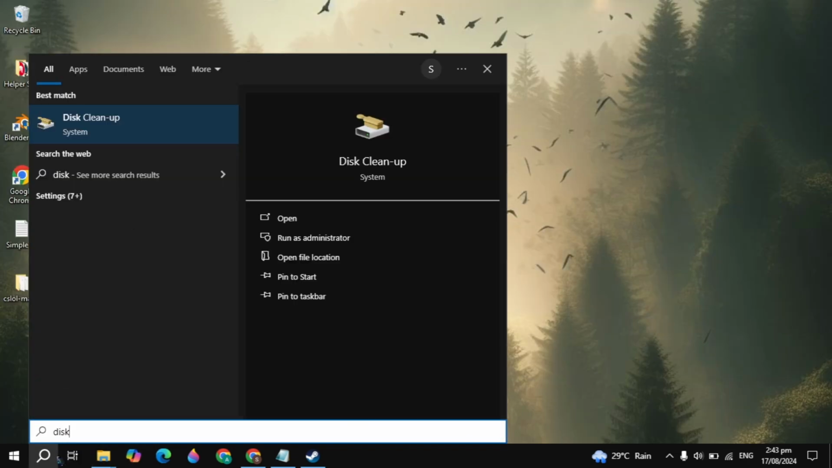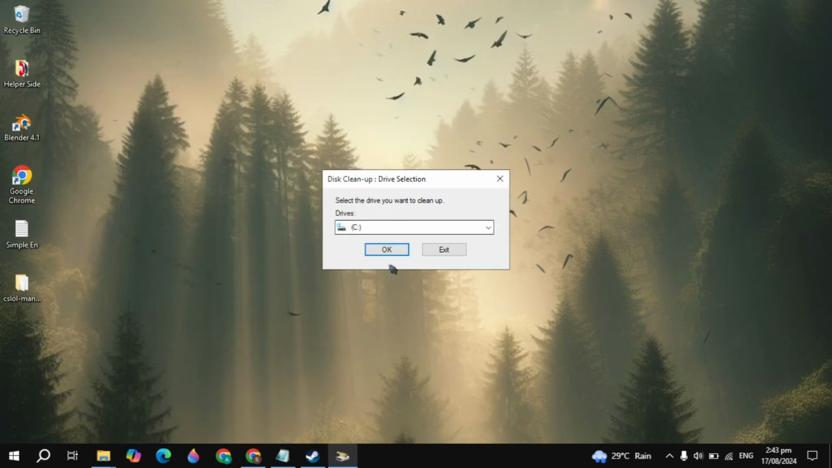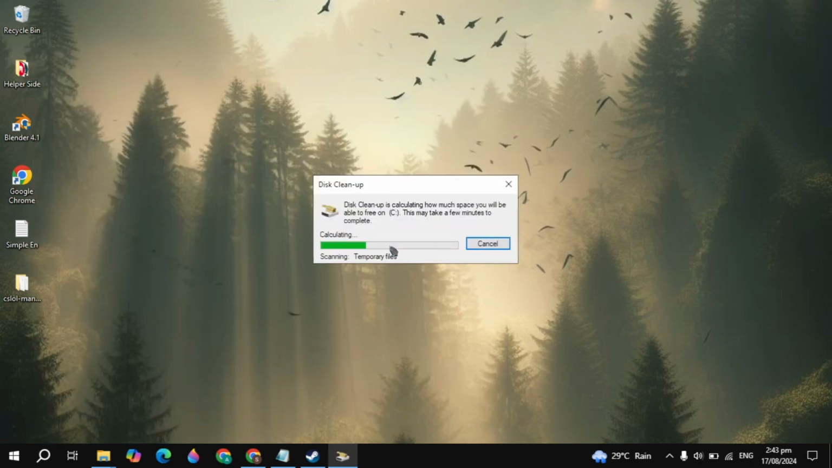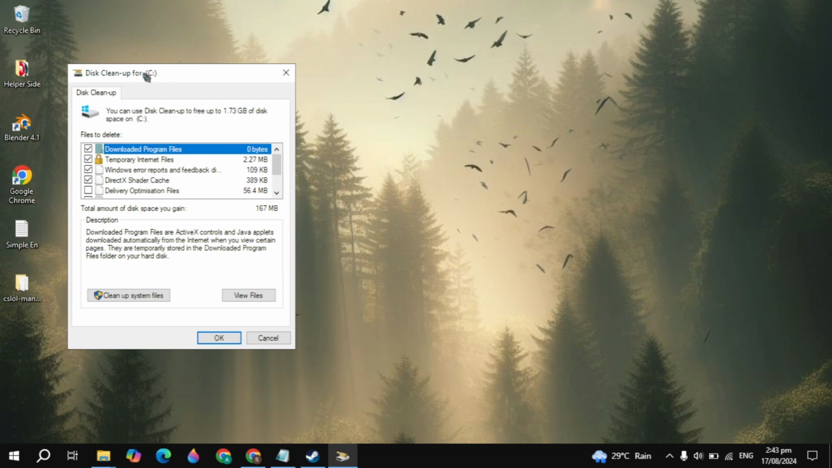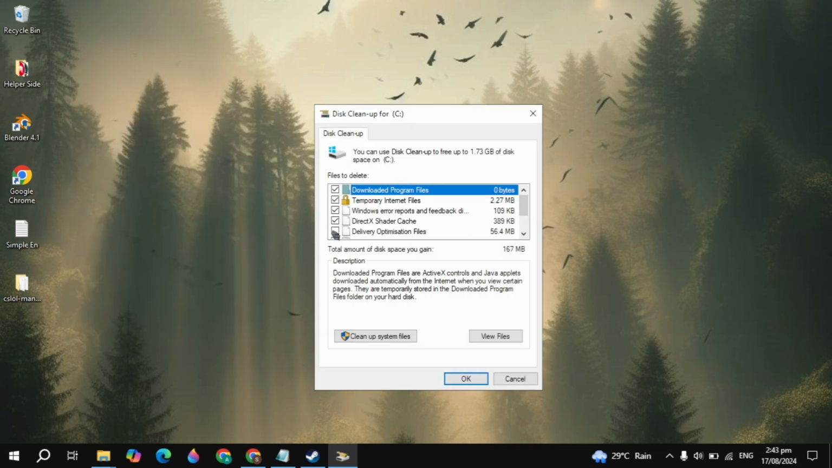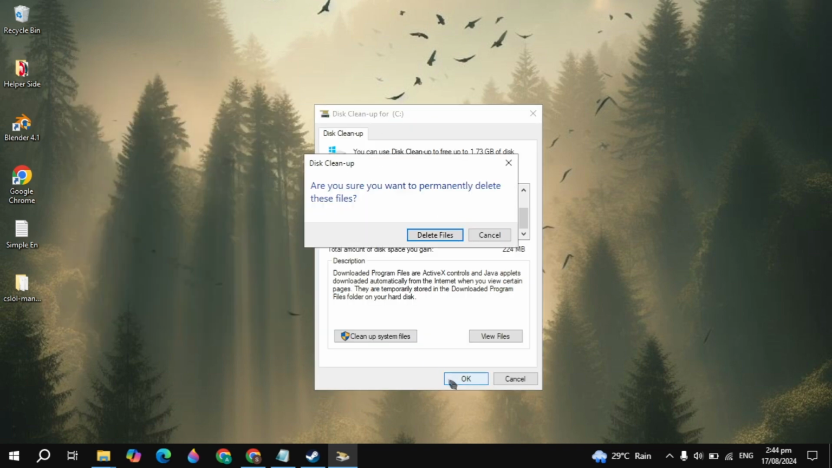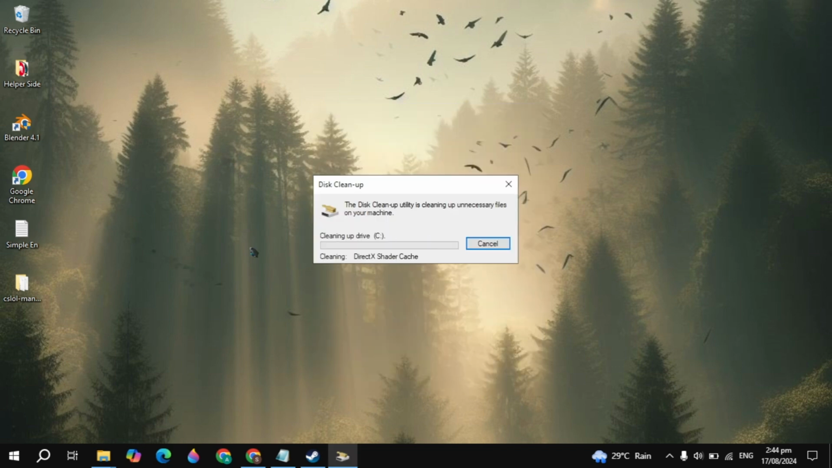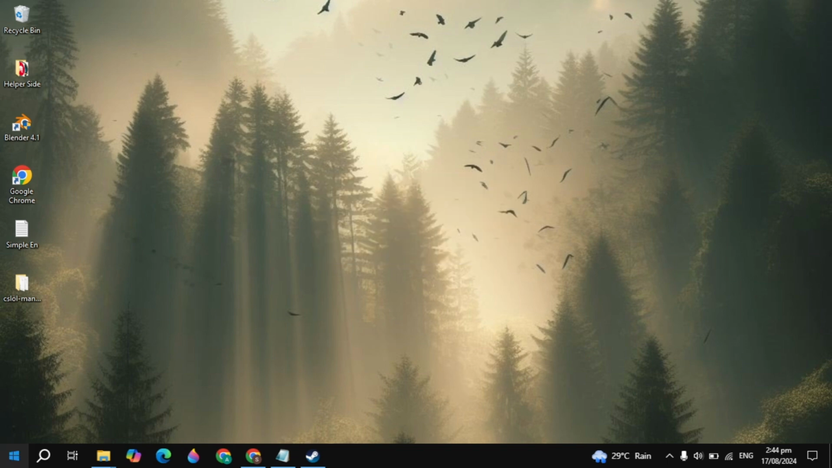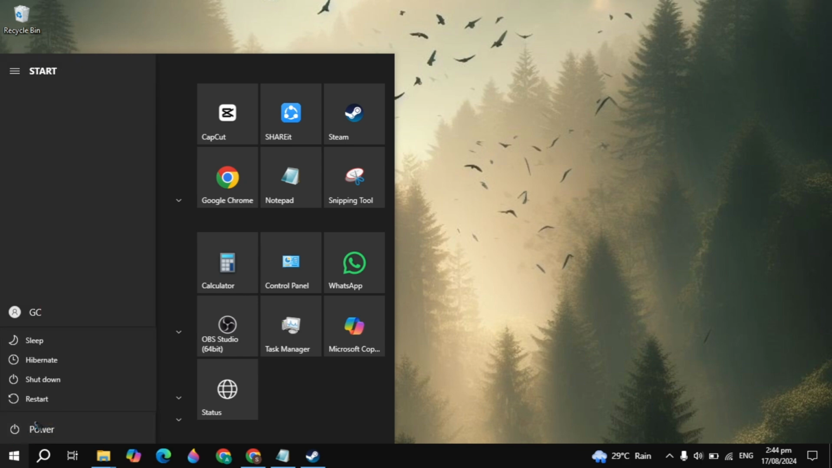After that, go to Windows search, type Disk Cleanup, and open it. From here select the local disk C, and click on OK. Now it will again give you all the cache files or junk files. Select them all, click on OK, and delete these files. Once you delete them, restart your PC, and after the restart, if your problem is still not fixed, then it may be a problem with your Windows. You have to repair Windows by running the sfc /scannow command in your Command Prompt.